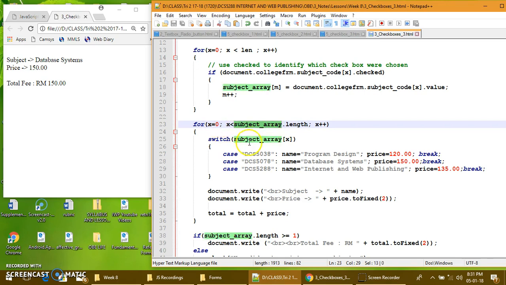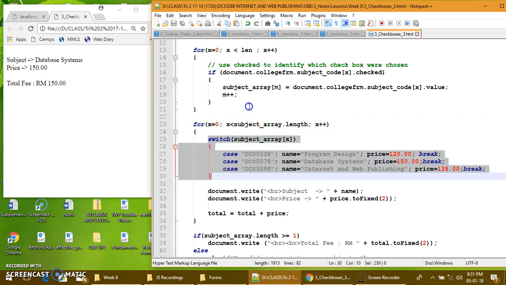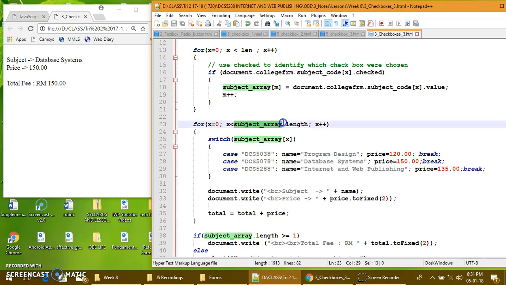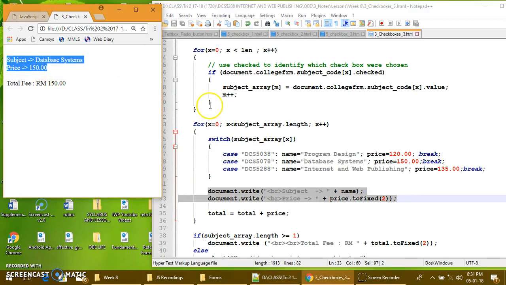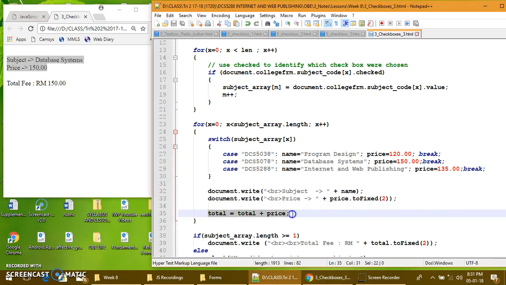I'll check one by one. Here I'm using a switch statement. My subject array is full of the subject codes. So what I do is take them out one by one and see whether each matches a case or not. If it matches the case, I will take the name, I will take the price, and then I'll print it. That is how you get this. Once I take it out, I straight away print, and then I do a bit of calculation.